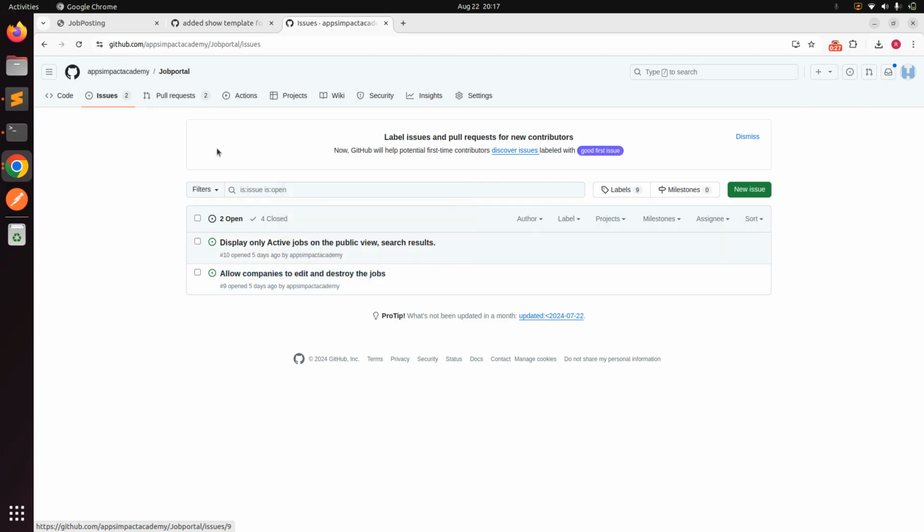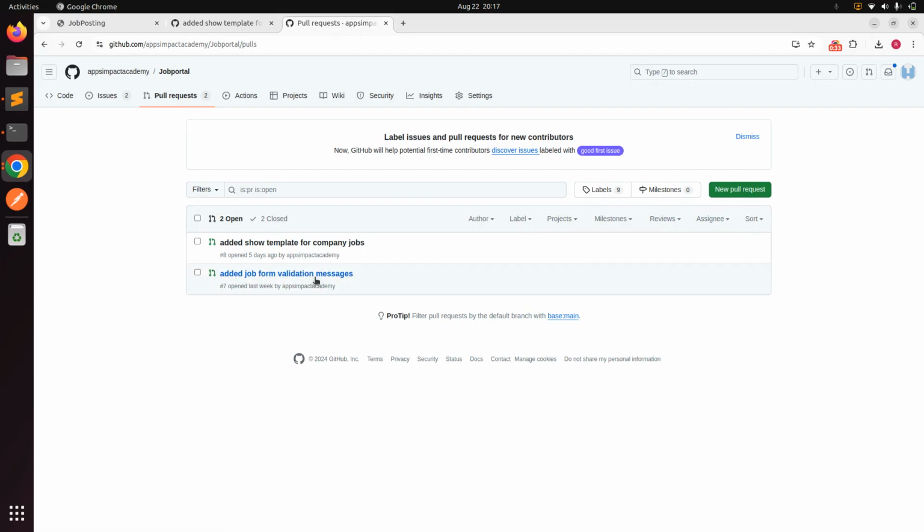Here you can see that I already have two pull requests. These pull requests are to show the job form validation message and the edit show template for the company jobs, but they are open, not merged. Either we create a new branch for our new task from the base branch and start working, or we first merge these pull requests to the base branch and then start working.